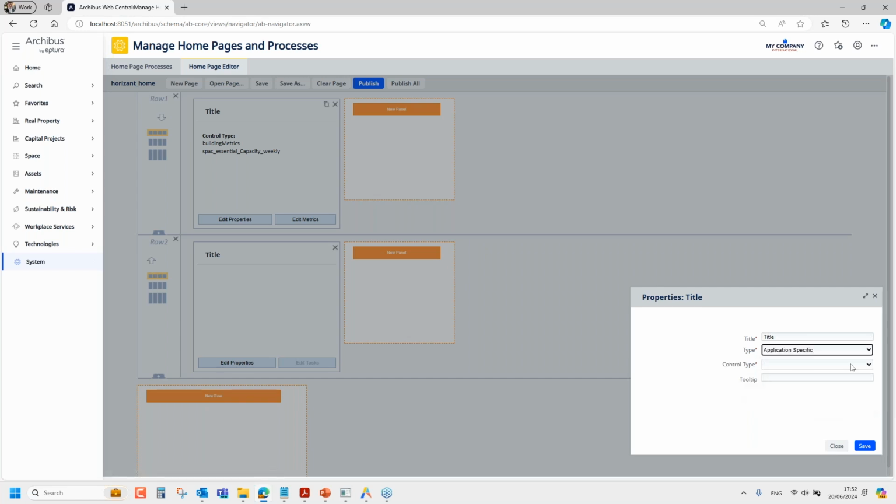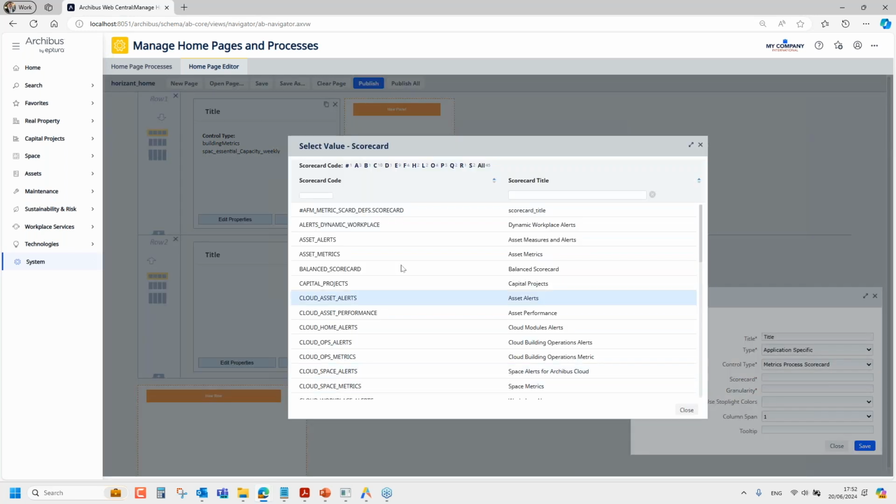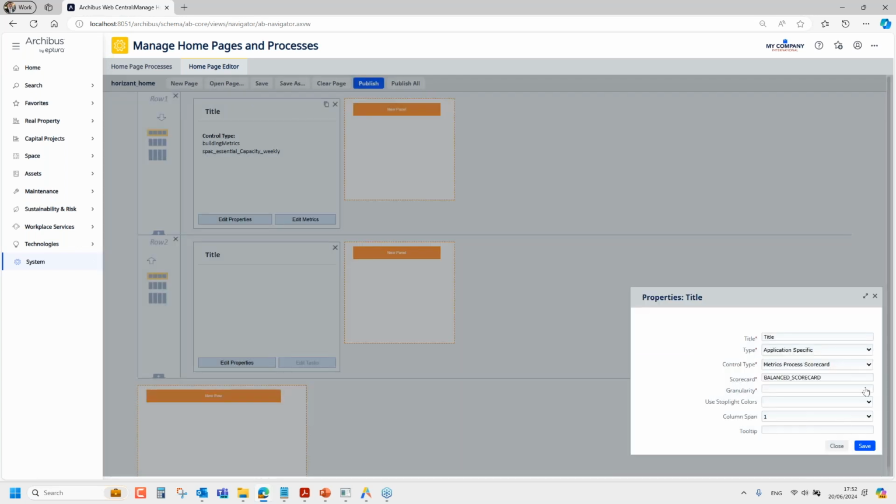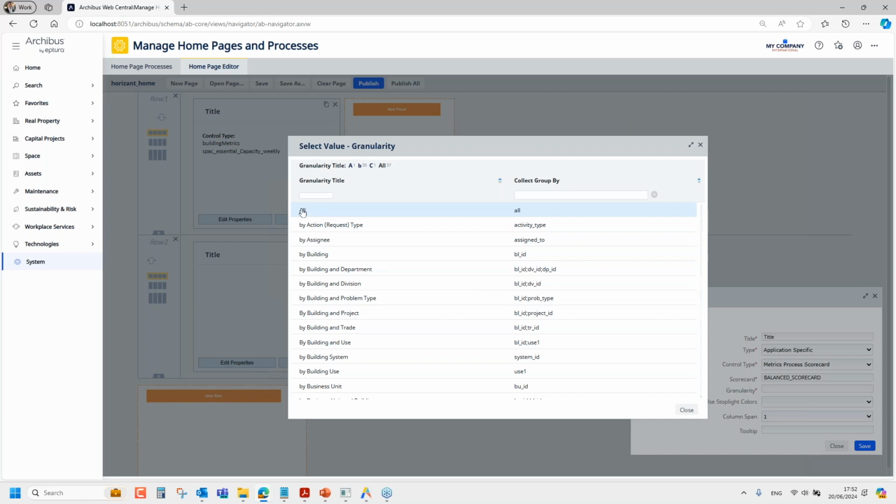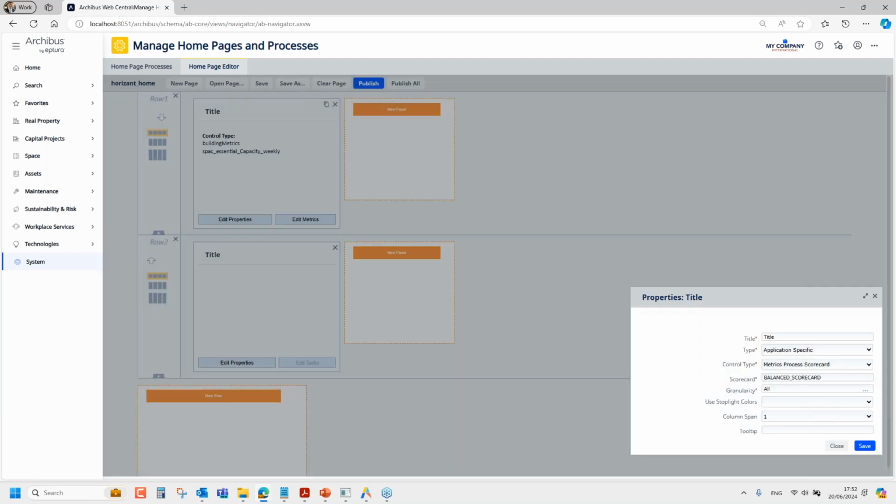again, application specific for the metrics. I might choose a process scorecard, and it says, what do you want to choose? Well, just go ahead and choose one of the existing Archibus ones. The balance scorecard is a nice example. Granularity level, you have to choose at least one, so just make it totals. You don't have to go into by building or department.